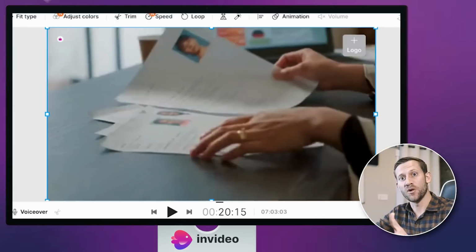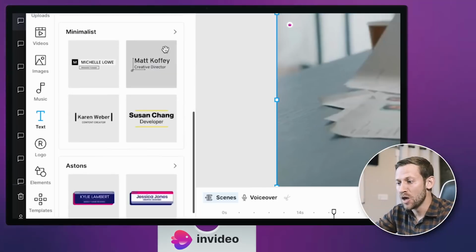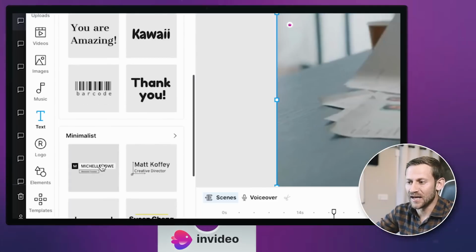All right, so my first point is customizing your resume to fit the job. So all I'm gonna do is I'm gonna choose a category. For me, I love minimalist here.